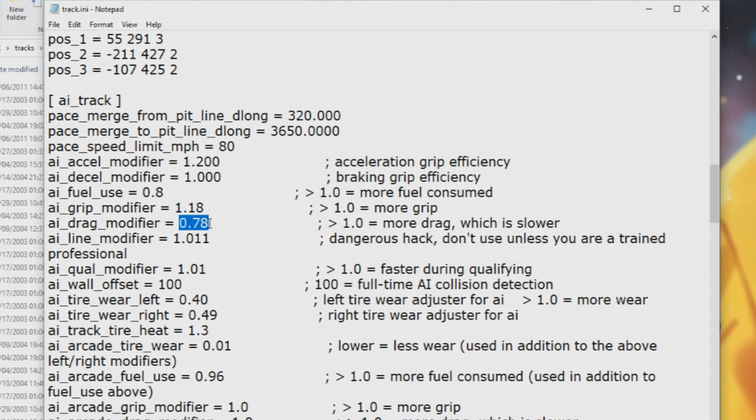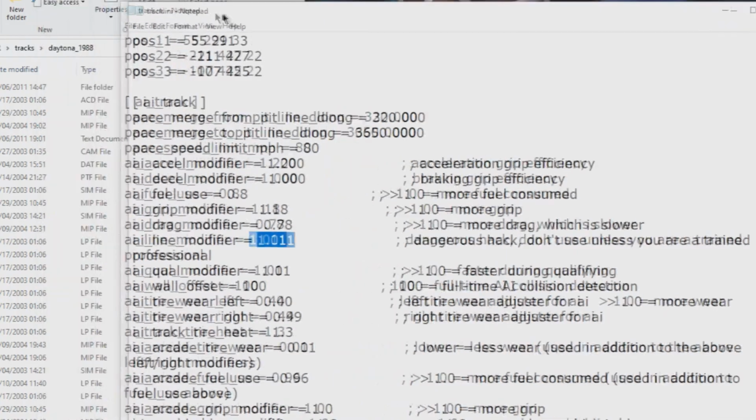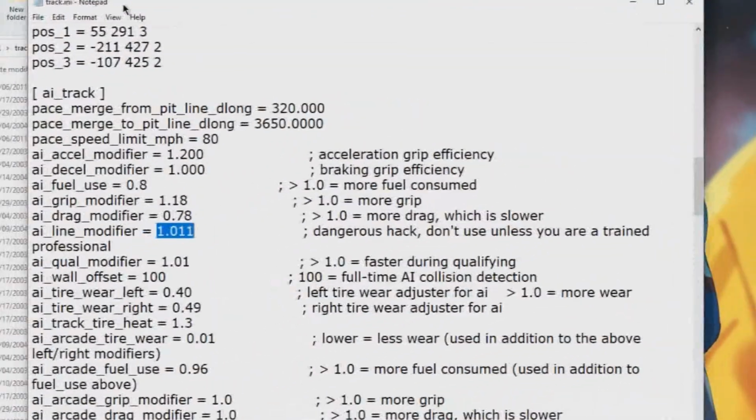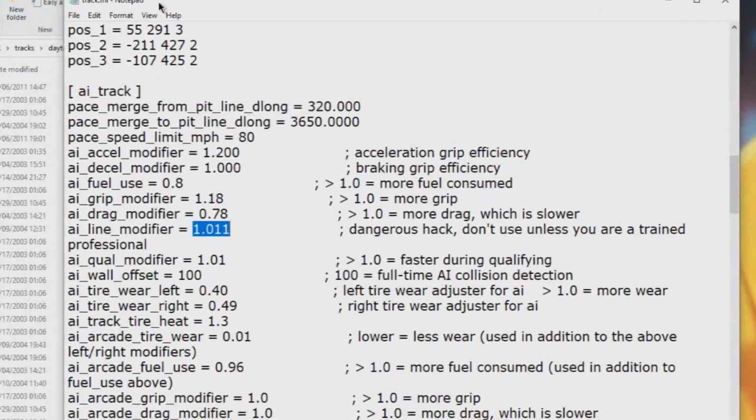Drag, the higher that is, the slower they go, which helps out a lot if the AI become unbeatable at even the lowest of difficulties. Line modifier is possibly the most, as it says right here, dangerous one to edit. As you see right here, it's set to 1.011 for this Daytona track, which is 88, which I used in the first race of the Japanaholic Cup Series not too far away.